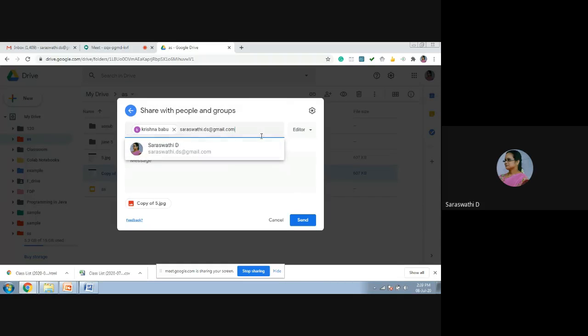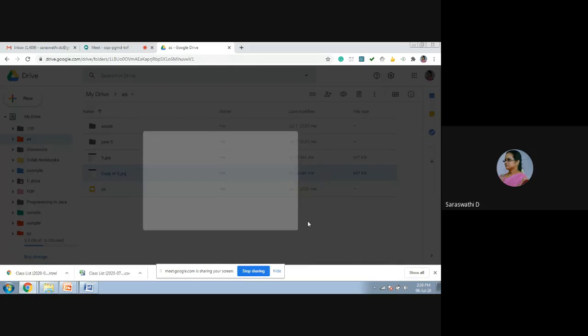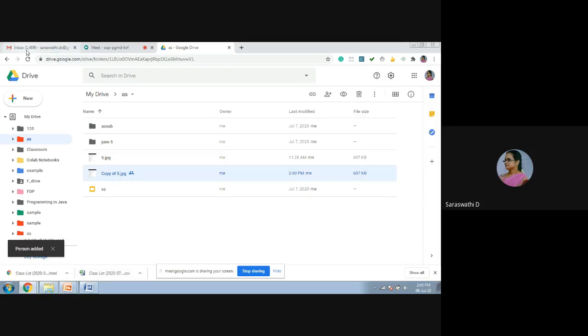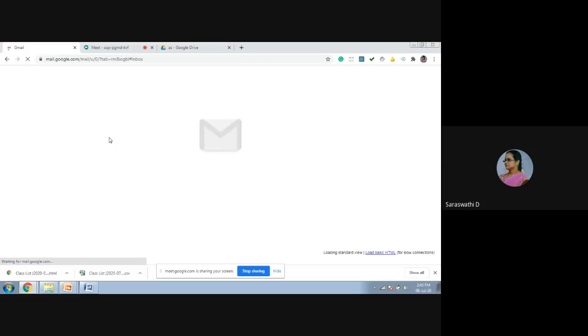After typing the mail ID, here you can see the options: whether the person can view the files, comment on the files, or have the permission to edit the files. So select it and send the file. So these are the options. Now here you select the editor option and press the send button. So now you can go and see your inbox to check whether the file is received or not.